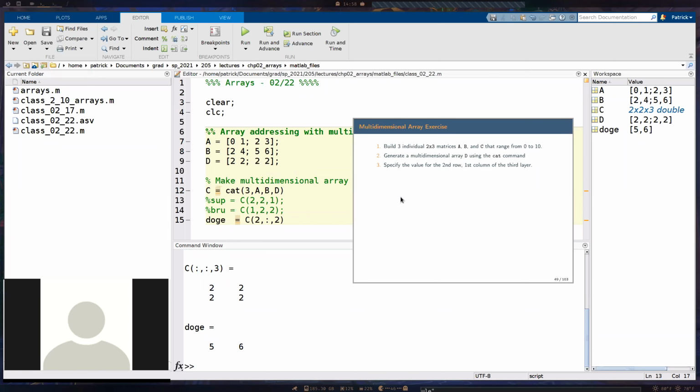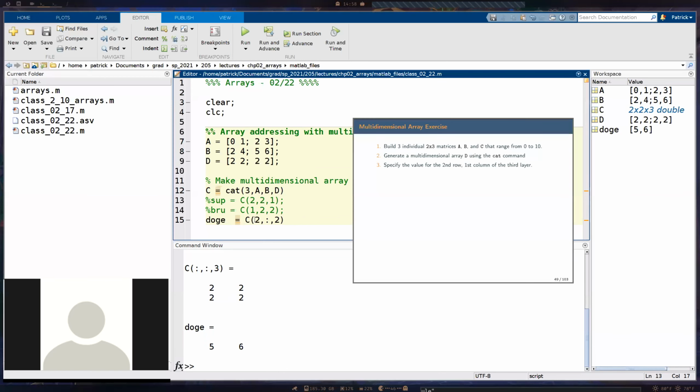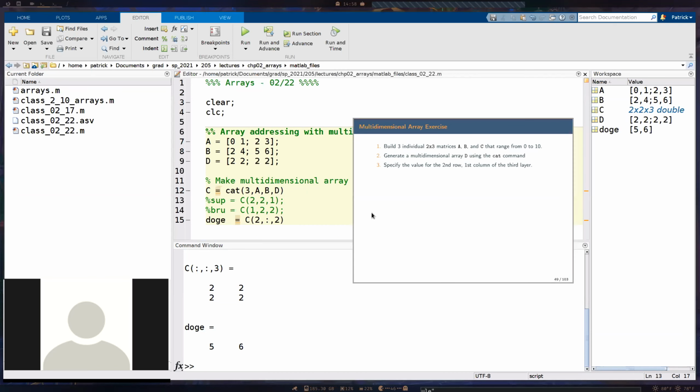Yeah, colon means everything. So if I'm doing it for a row, I'd put a colon, or for a column, I'd put a colon. Alright, so I'm going to give you a few minutes to work on this.